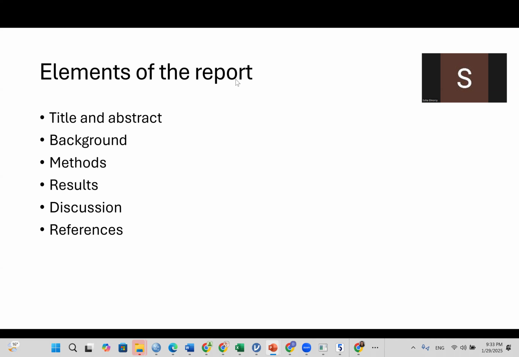Then there will be the methods section where you describe your methods. And by the way, the methods section is almost the most important thing because if you describe it well, then you have done your work in a good way. If you have bad method, nobody will accept your publication.